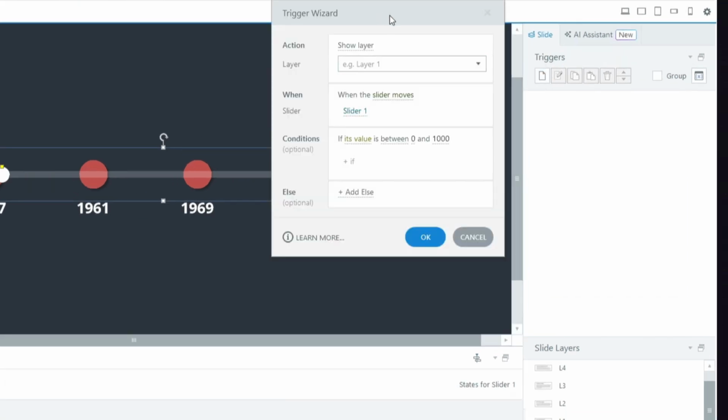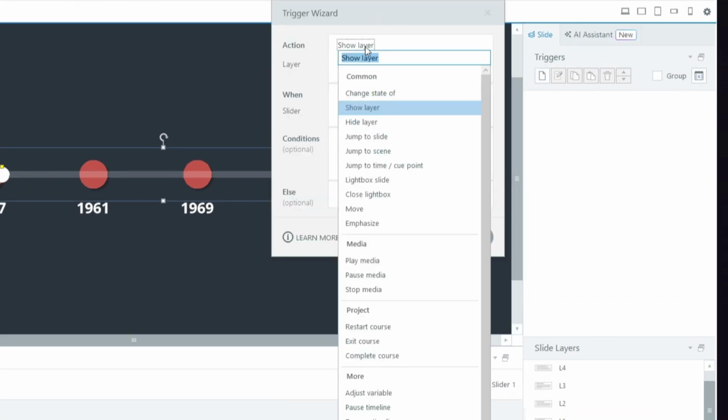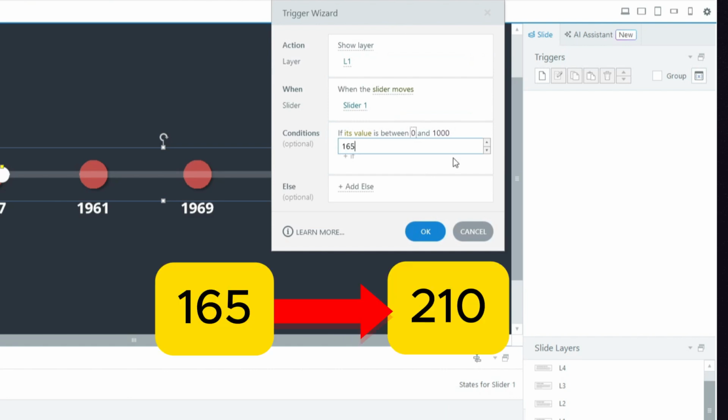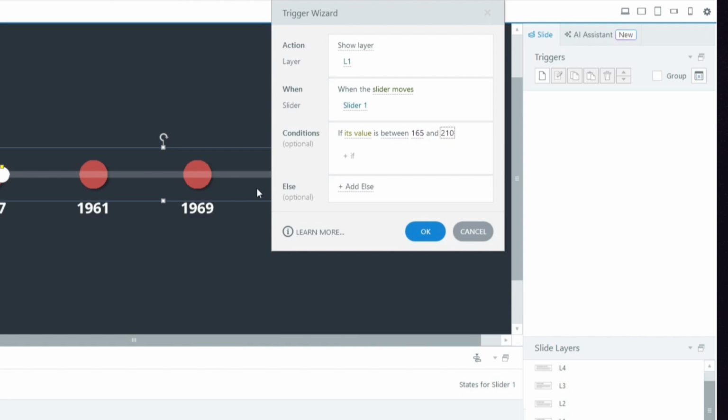At this point, I can go to the triggers panel and add this trigger to run when the slider moves. So, when the slider moves, this trigger will show the first pop-up layer, but it will only show the layer if the slider value is between the bounds of the red circle. That means the slider value is between 165 and 210.